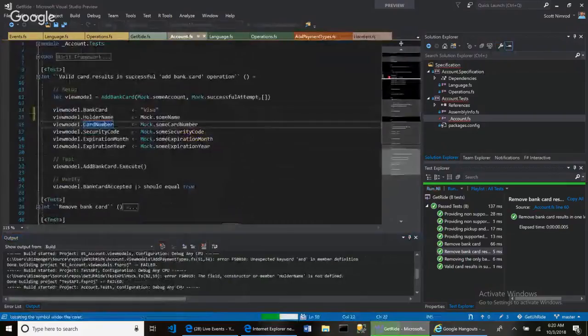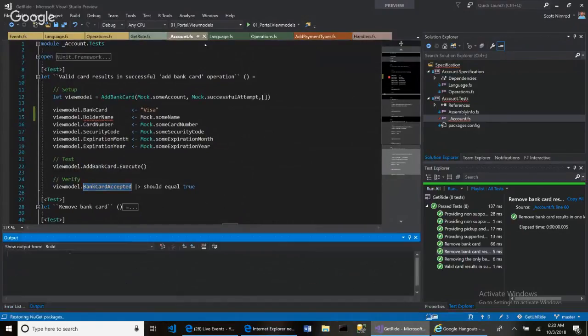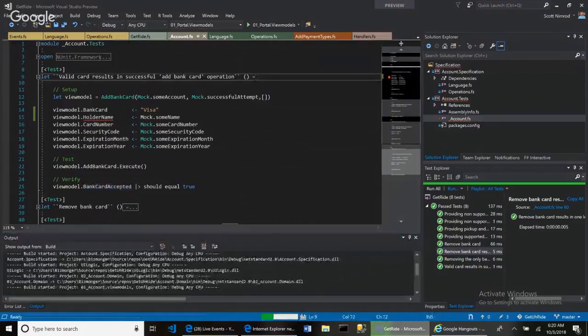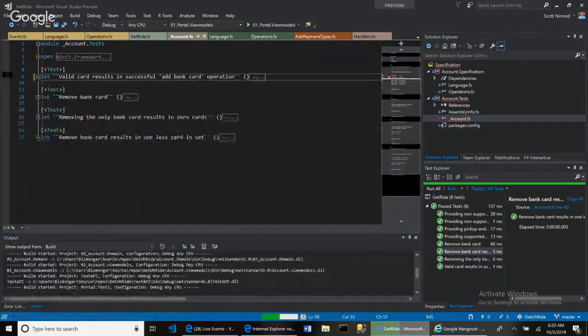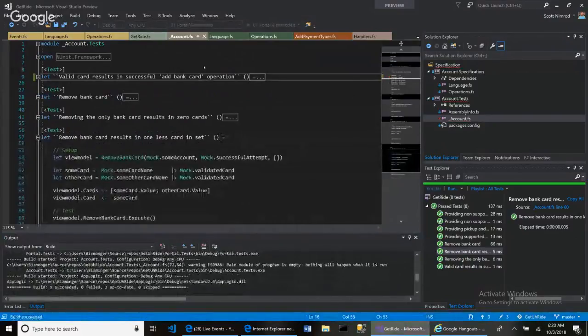So eventually you do an add bank card execute, and then we want to verify that the bank card was accepted. So this add bank card execute is going to mutate this property called bank card accepted through its execution. All right. What else? Well, that was adding a bank card, removing a bank card. I have a couple tests for that.